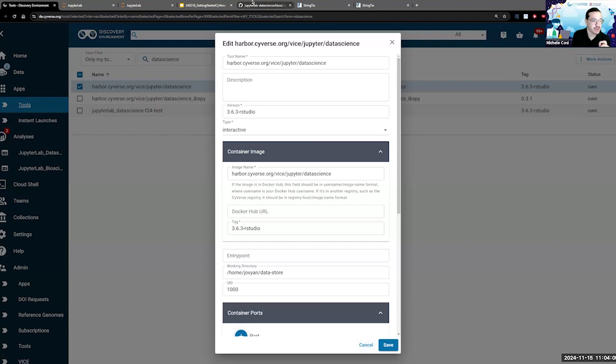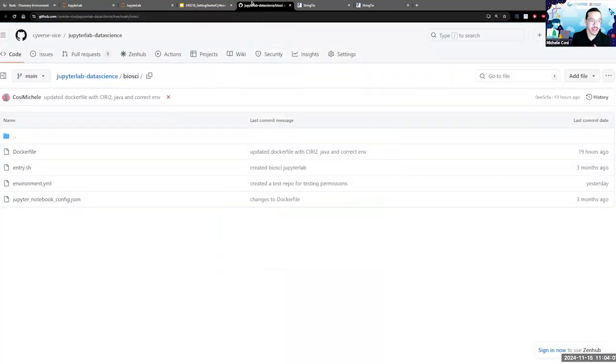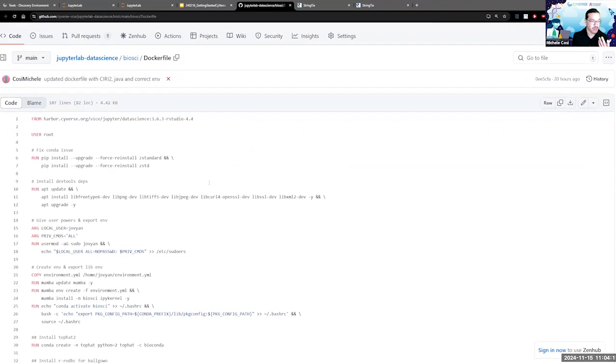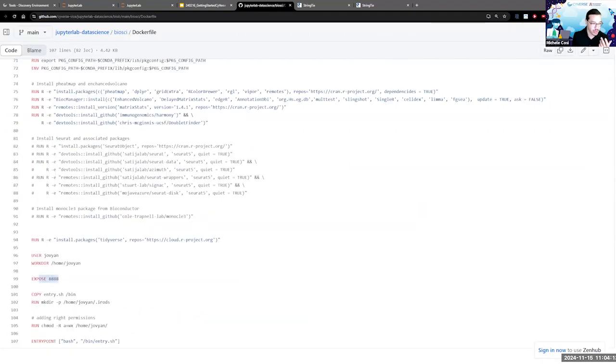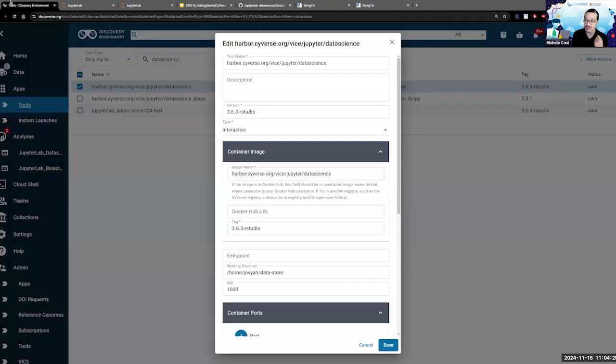Before moving on, there is another thing that I do need to add. When you are writing a specific Dockerfile, always make sure to expose the correct port. Otherwise, if you're exposing the wrong port, then the DE will not be able to connect to the tool itself.